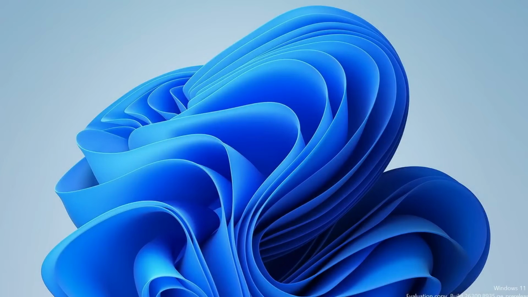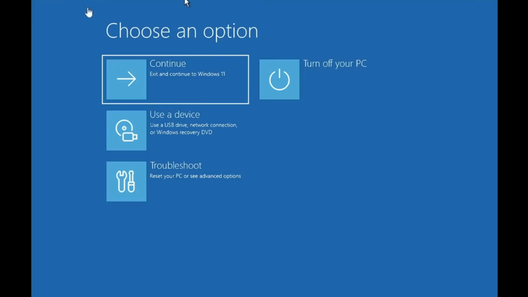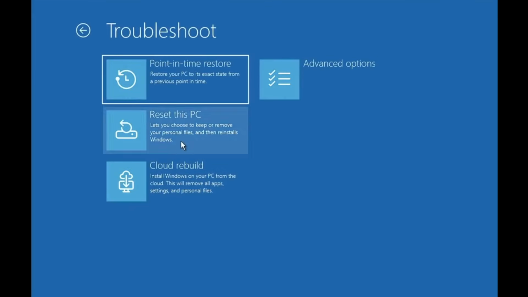Now let's move on to one of the biggest additions in this build, Cloud Rebuild. This is a brand new recovery feature that allows you to completely reinstall Windows directly from Microsoft's cloud servers. Unlike creating a bootable USB drive or downloading an ISO manually, Cloud Rebuild downloads everything automatically during the recovery process.